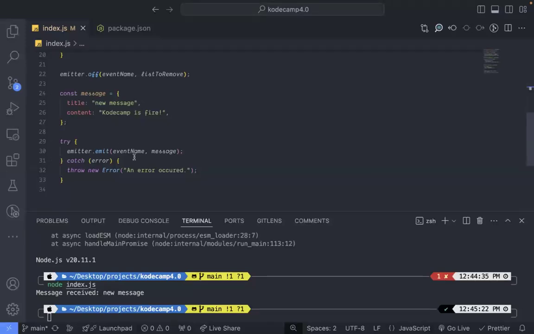You should consider using a centralized error logging mechanism to capture and track errors related to event emitters. And in some cases, you might even want to emit a separate error event if a listener function encounters an error, so notifying other parts of your applications.